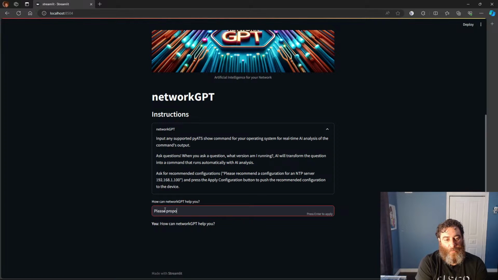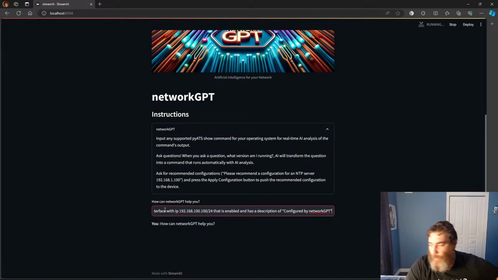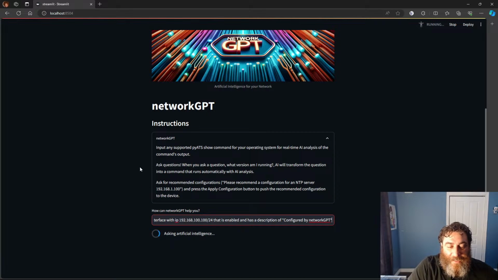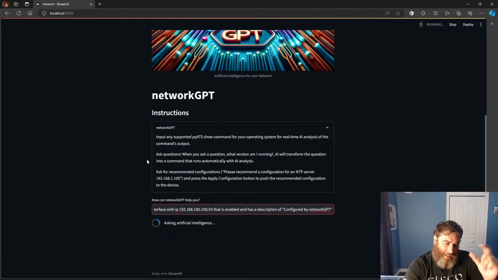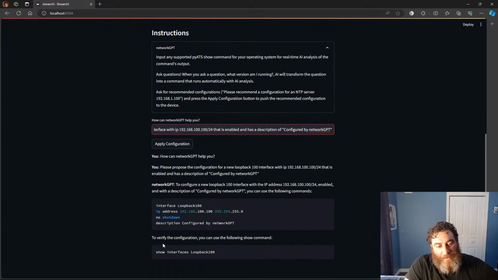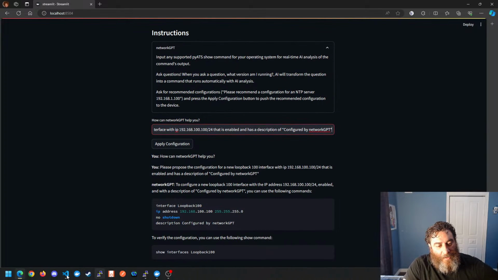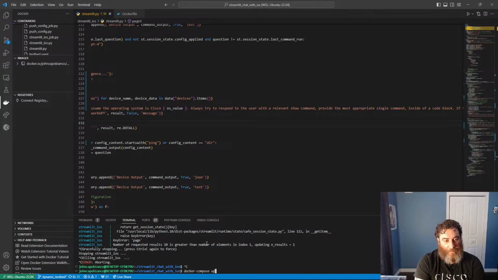Please propose the configuration for a new loopback 100 interface with IP 192.168.4 that is enabled and has a description of configured by networkGPT. No question mark. So I mean, this does work. I have had this work. I thought adding the operating system would help. Let's see. Let me just deal with that right now.